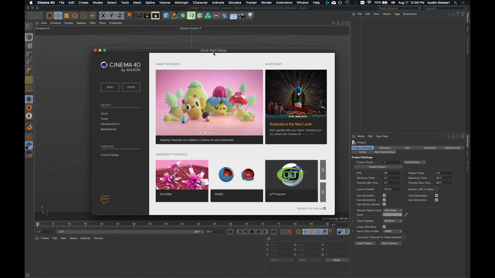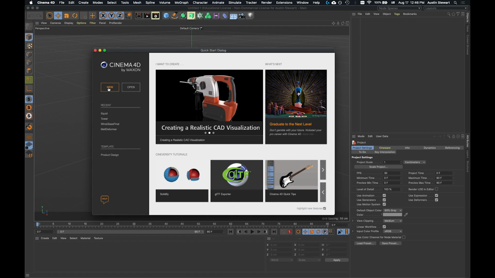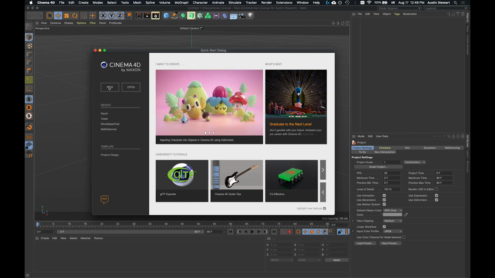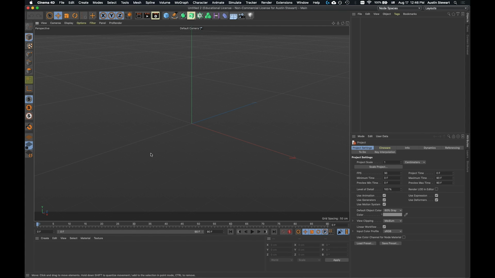This quick start dialog also pops up, which allows you to create a new project or open an existing project. You'll see that you have your recent projects here, and there's this one template, product design template, and then they also have short tutorials and other things listed here that you can view as well. For now, we're just going to click New, and we'll get to Cinema4D.